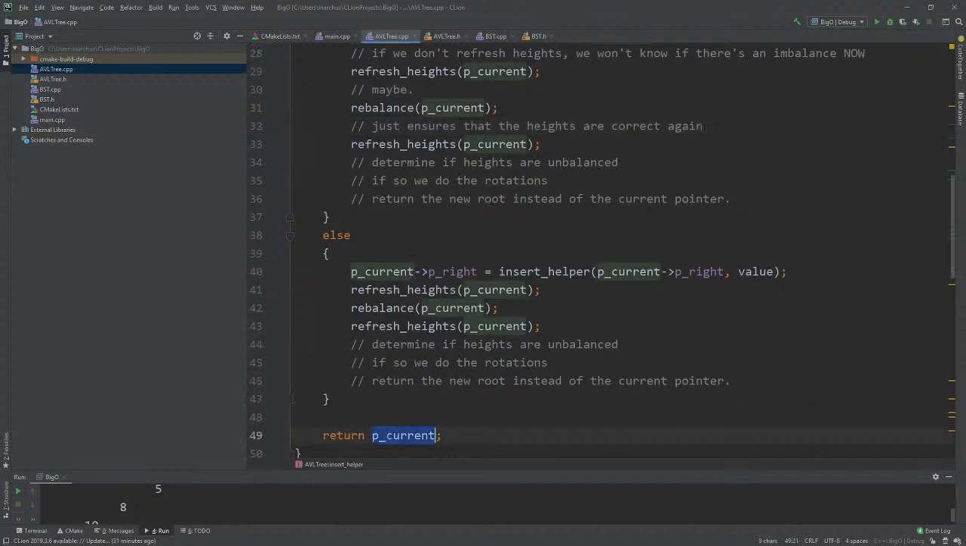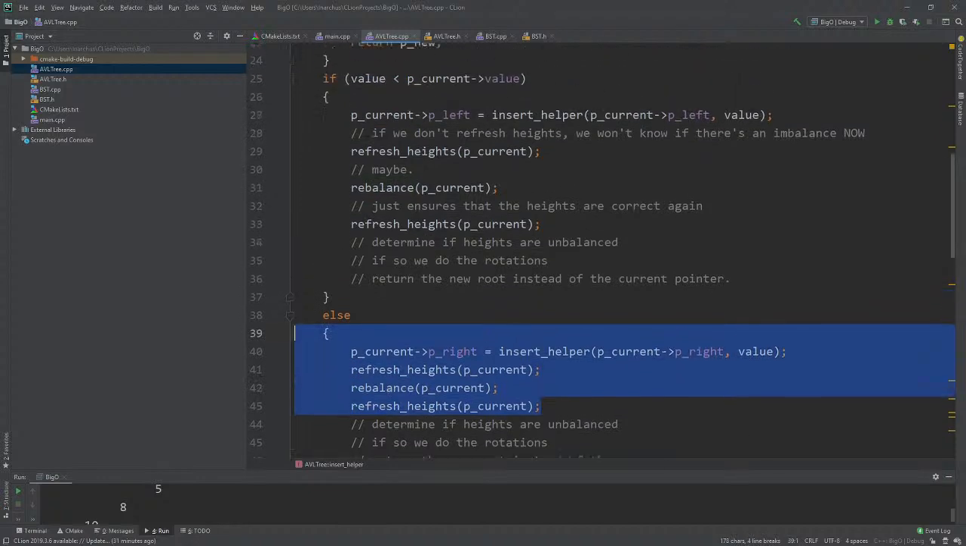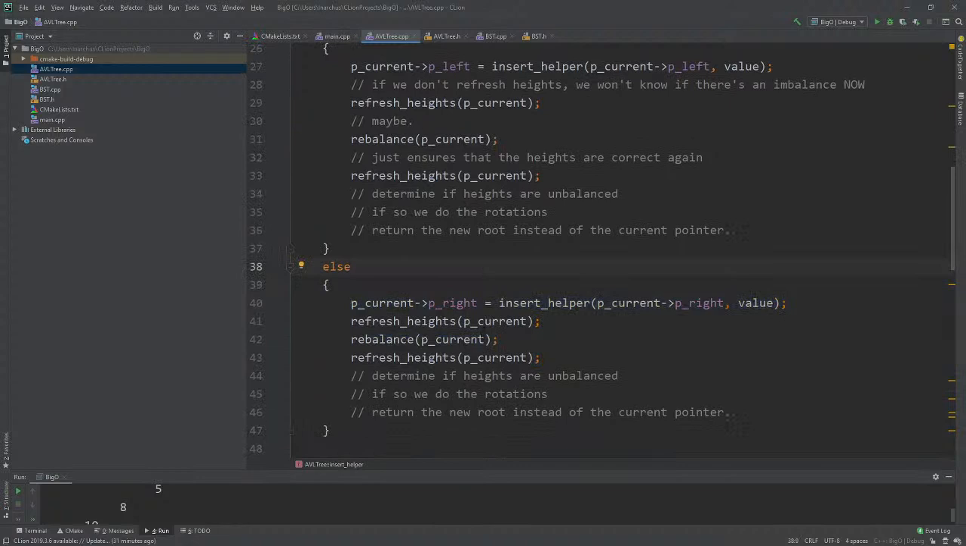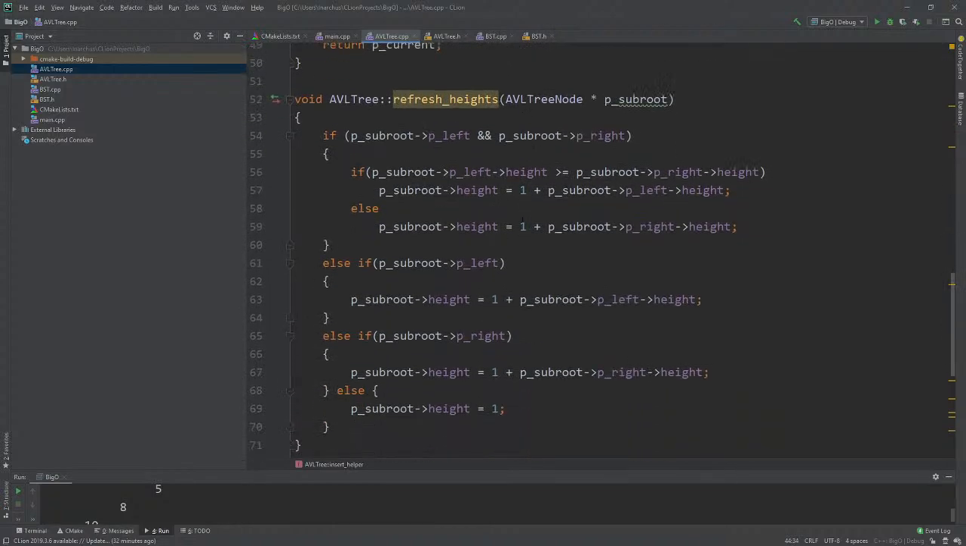Here we return p current. We might have to do something where we set p current equal to rebalance. But anyway, this is basically how AVL insertion should work. Of course, this is just part of it. Let's check, have I done the refresh heights? Remember how refresh heights worked?